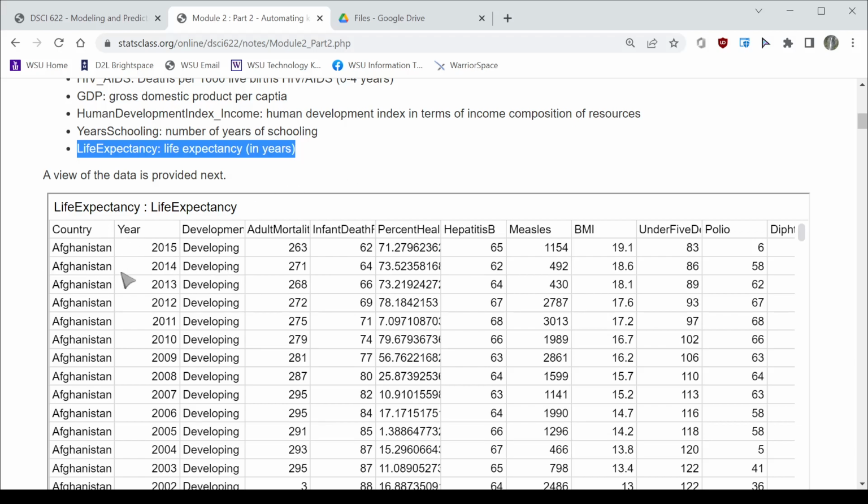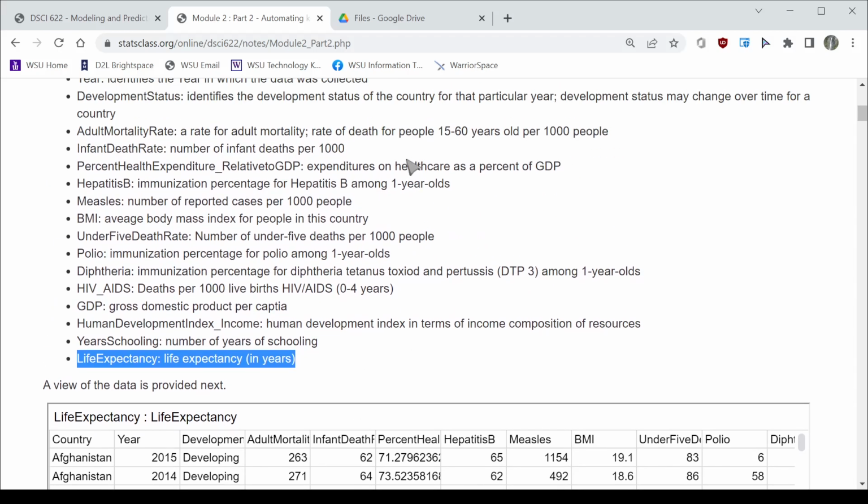Some of them are just informational, like what country and what year the data was collected on. There is a variable for whether or not the country is developing or developed. And then there are several predictor variables here. Adult mortality rate, infant death rate, all the way down through here, years schooling. I think there's a total of 13 different possible predictor variables in this model.